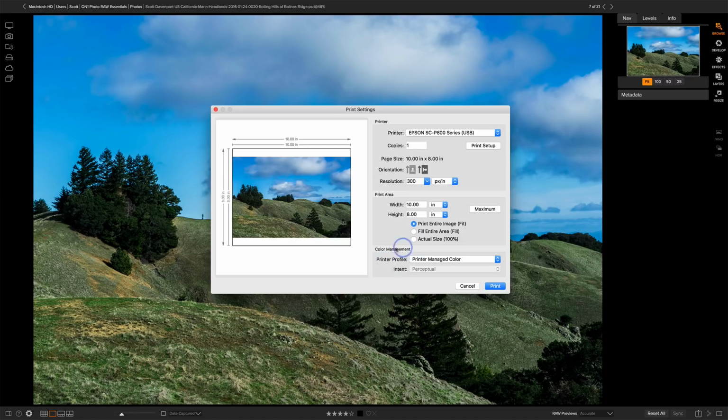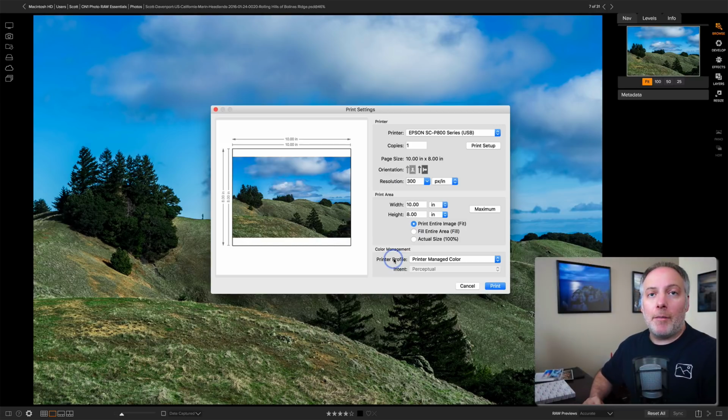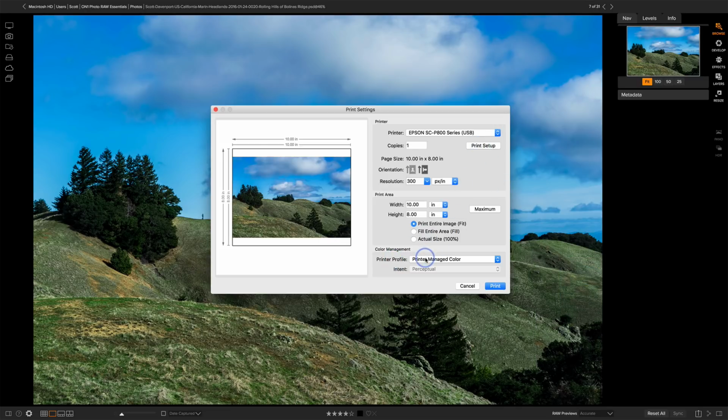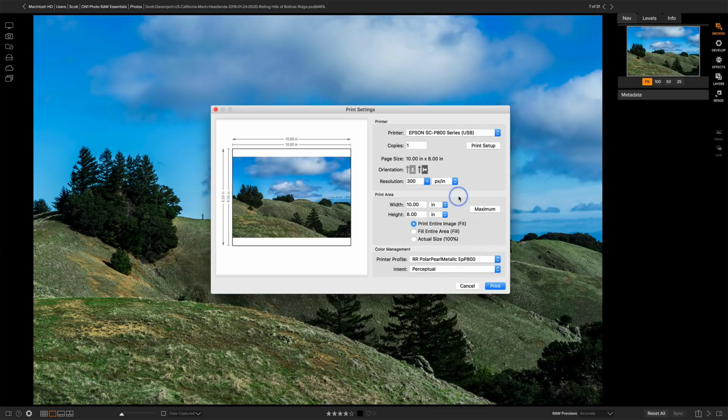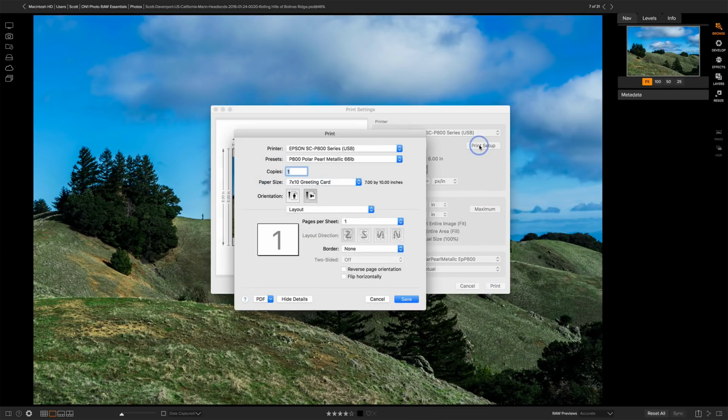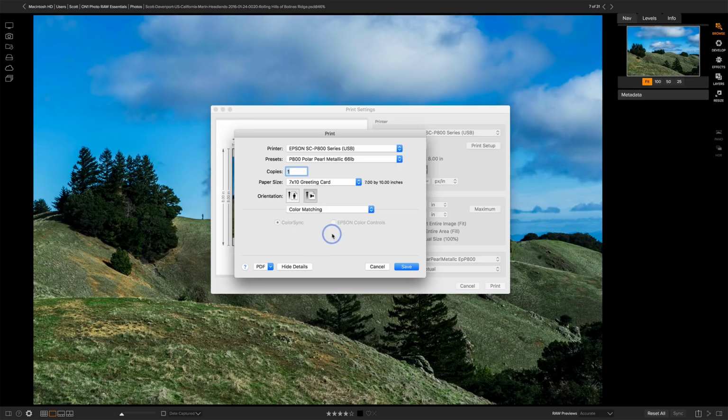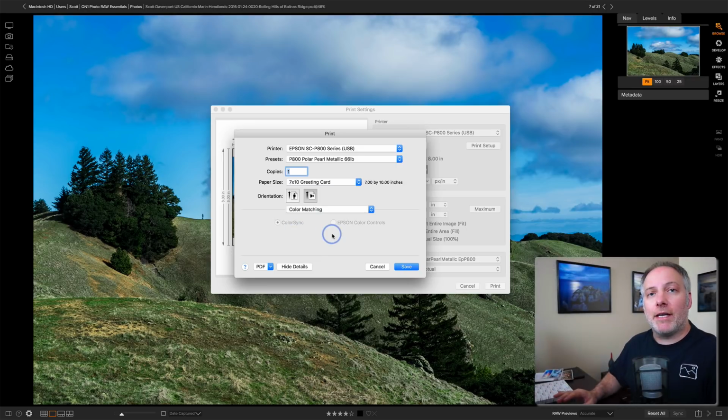Now the last bit here, color management, printer profile. I'm leaving this set to printer managed color. Why? We already set up the ICC profile as part of the print settings, right? In the print setup, we did that. If I were to choose another profile here, an ICC profile here, like for example, I have my Polar Pearl Metallic EP800, and I go back into print setup, notice that under the color matching section, these are now grayed out. This is because ON1 is managing that profile. It's going to make sure that that profile gets used.